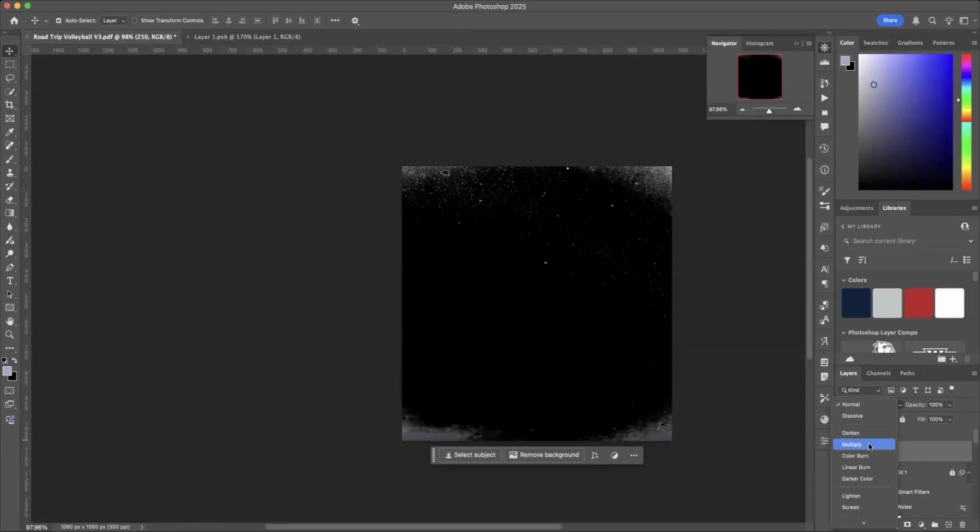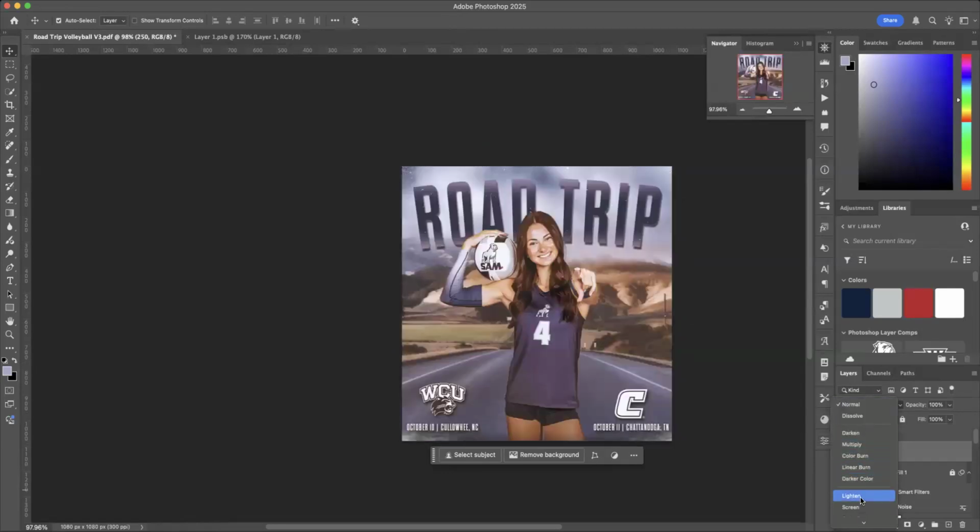Enter, and then again, change your blending mode to like lighten or screen. Generally, that will get the job done. Sometimes you can use linear add. I like it to be a little more subtle, so I'll just turn it down a little bit.